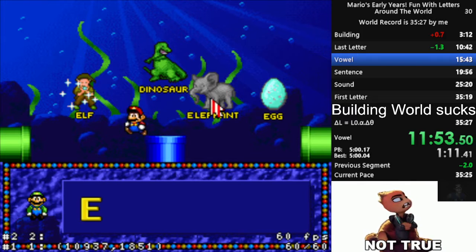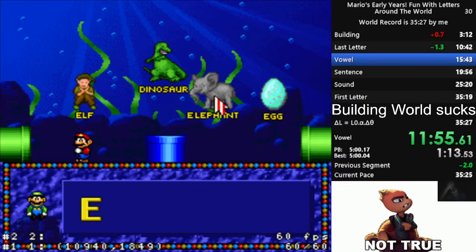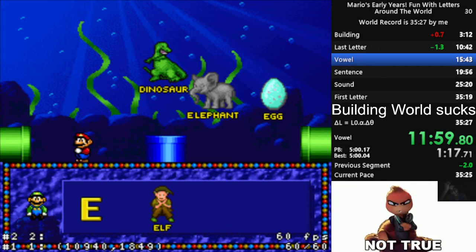Find the word that starts with the vowel E. You found it! You found elf that starts with E. Elf.